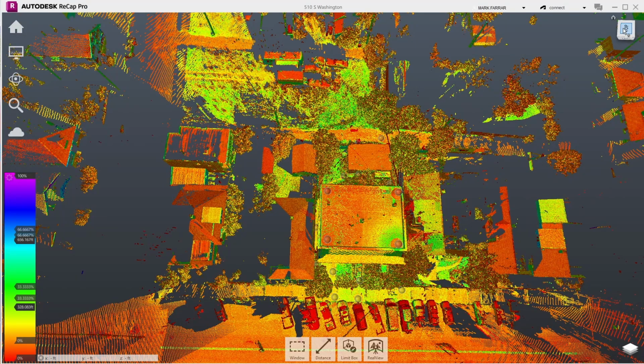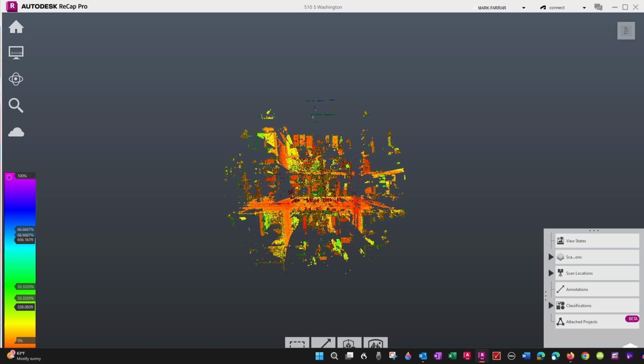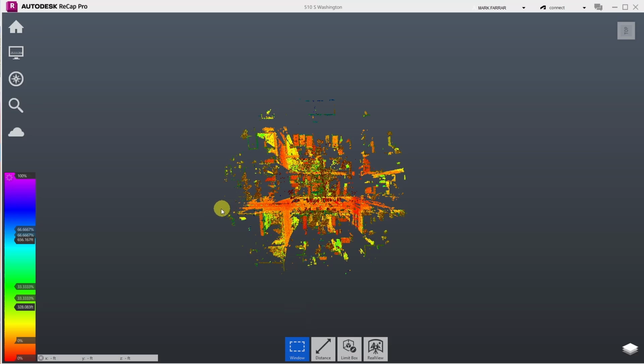I'm going to hit top and zoom out over my whole scan. And I'm going to just get rid of some stuff. So I want the center line. You can see the yellow center line here. Let me turn my cursor on there. There's a yellow center line through here of the center of the street.